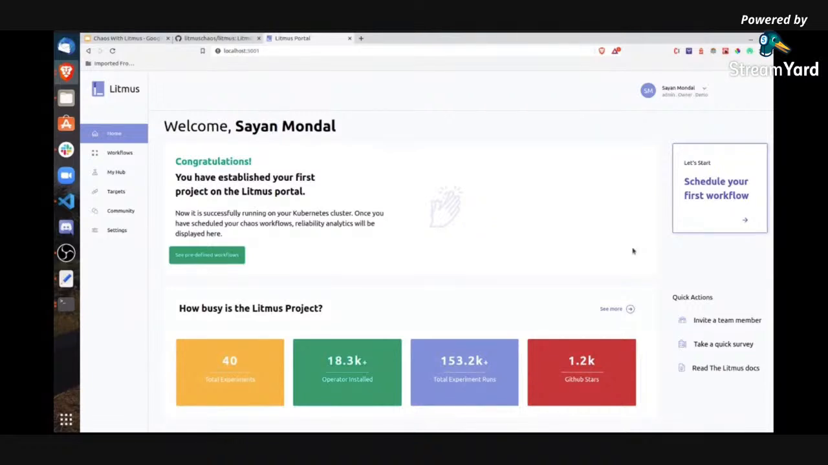I'm being welcomed to this new page, which is the main homepage of the Litmus portal. From the portal, I can see predefined workflows, and I can go ahead and schedule my own workflow. I can see the latest community analytics of how many experiments have been run this week and this year, and there are also some survey links and docs links.